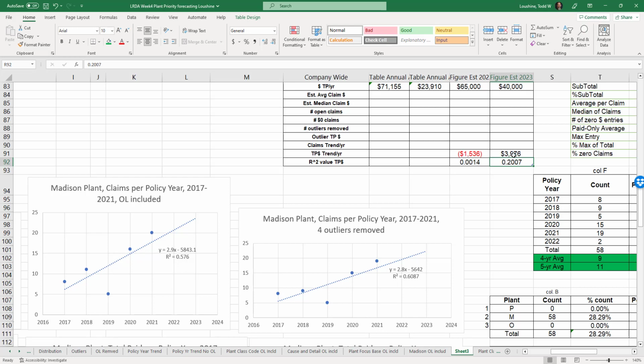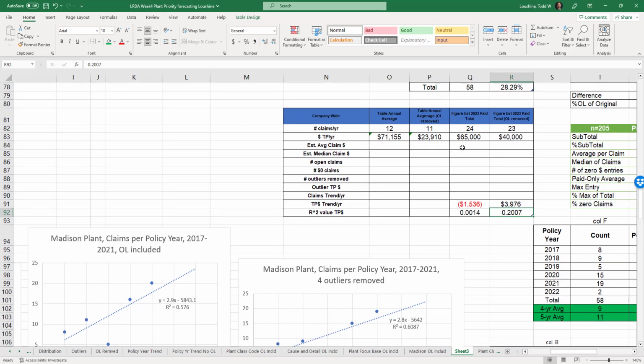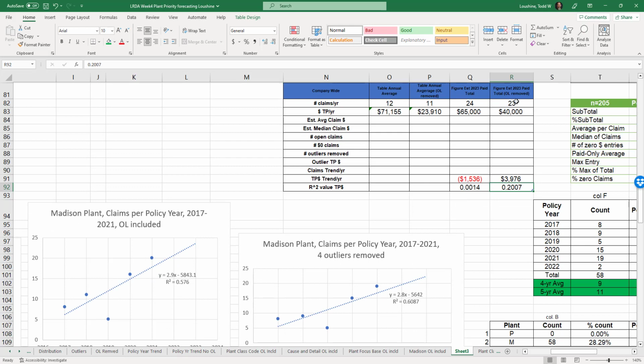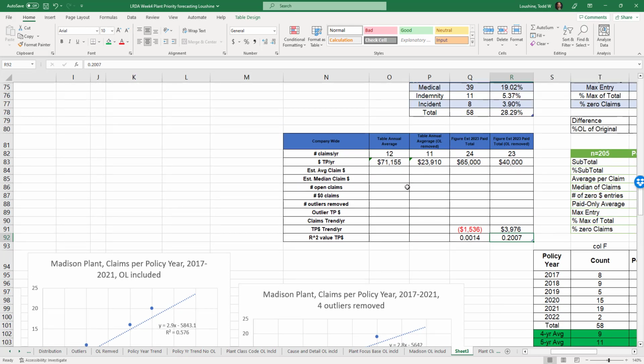Remove 4 outliers, and it improved things a little bit, right? Estimated loss is up around 40. Here it's 23. Annual average overall for the plant would be 71. So you see, we've actually, I think, I'll talk about this stuff in the next video. As far as all these things, all we need to do is go back and forth.